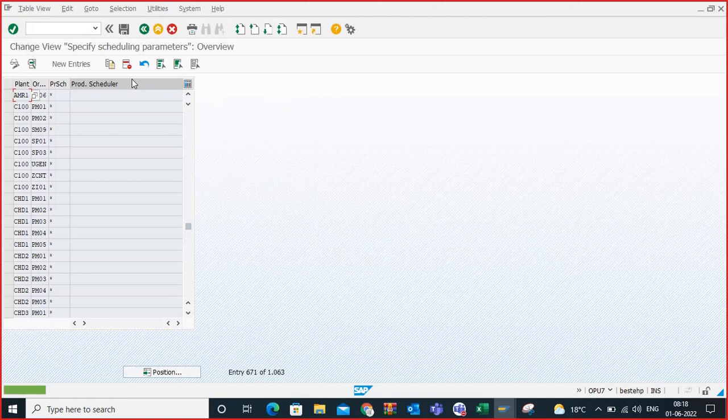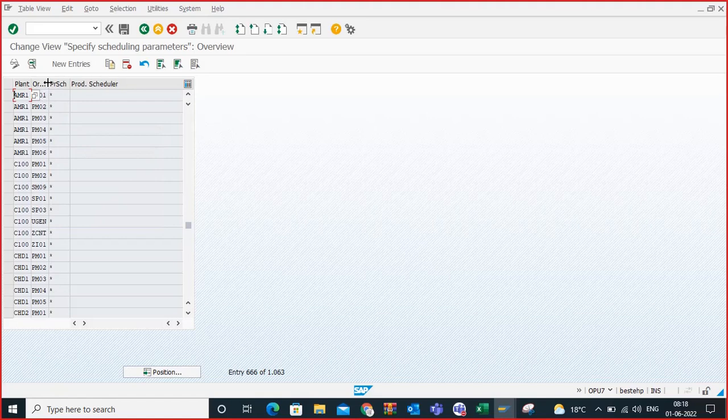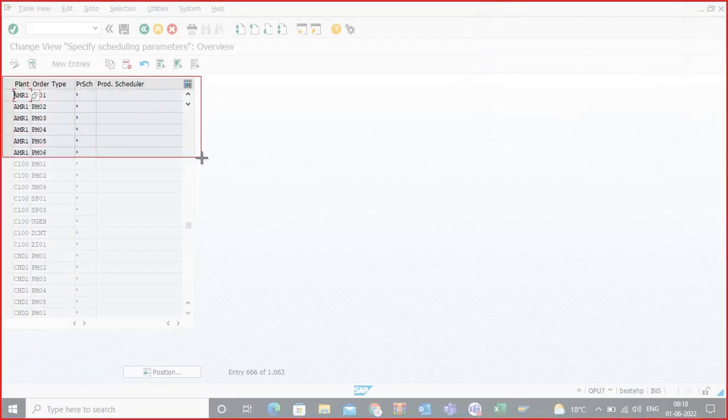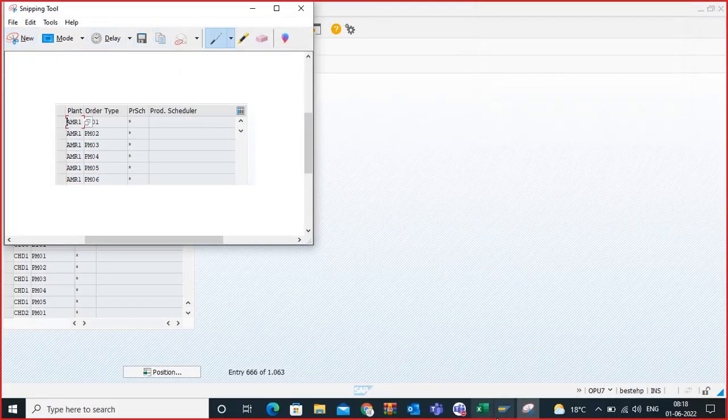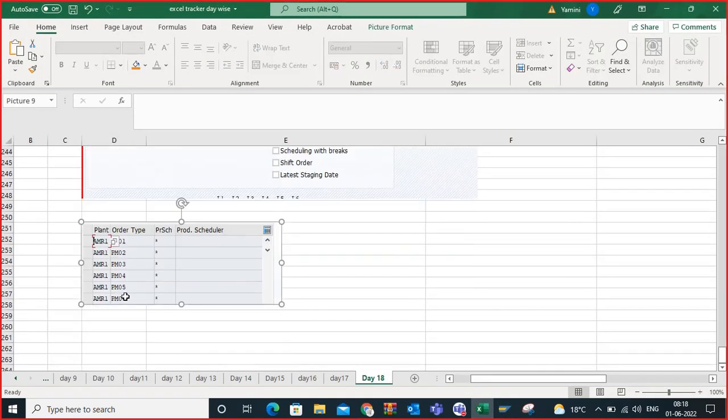Okay, done. Now if you go to position, enter your plant, you will find all the order types that have been captured here. Yes, so we'll take this screenshot till PM06. This is also completed, correct? So what is the next? What is the next step?